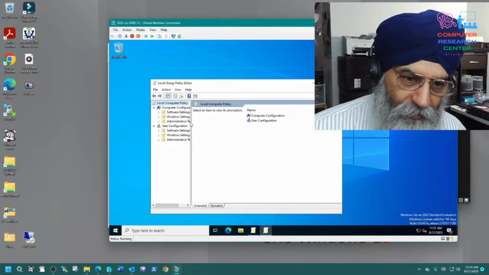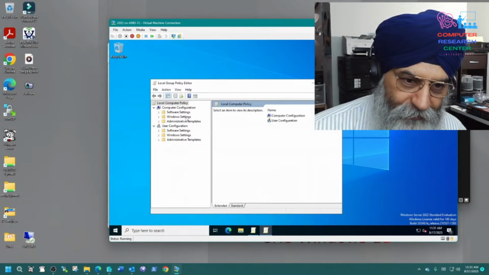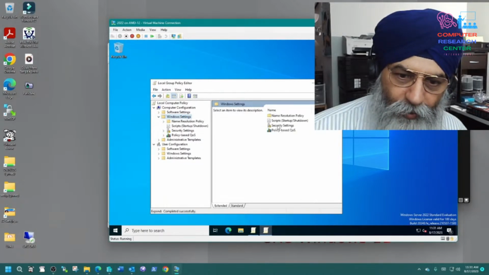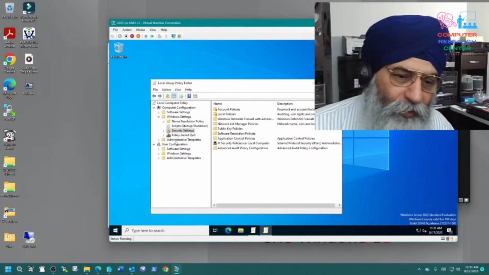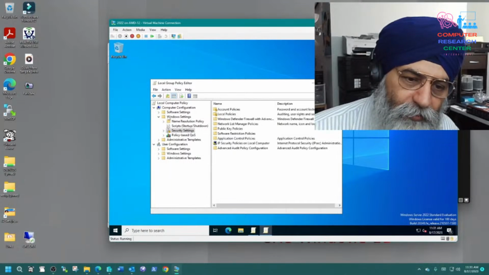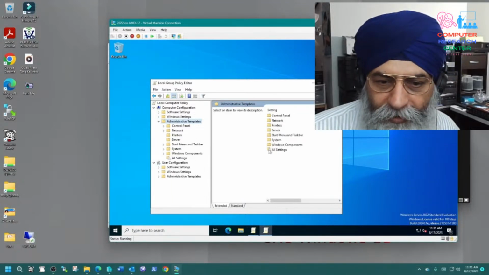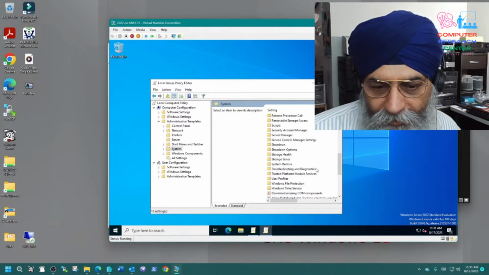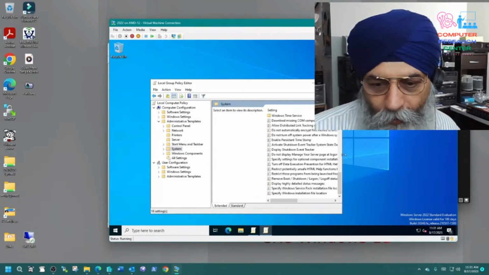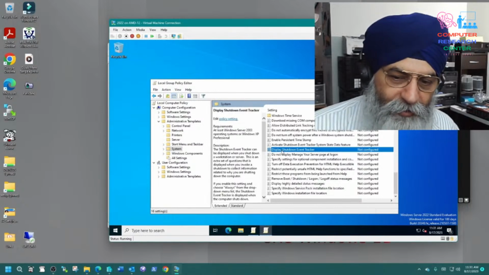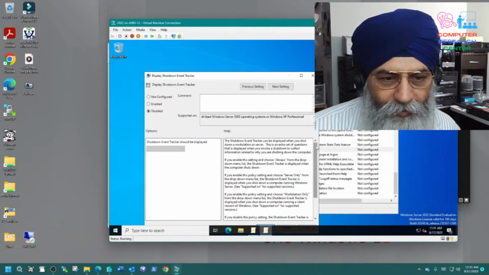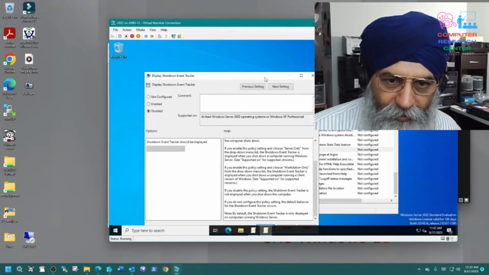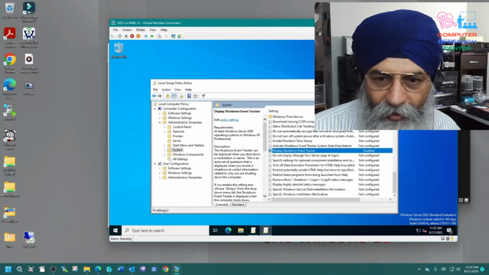So from here we will go to the machine-wise Windows settings, security options. Let me check if I can go from administrative templates, system. Okay, here it is. Display shutdown event tracker, right? I will turn it off, I will disable it. The default setting is not configured, but I will turn it off, so it doesn't ask me every time when I log off, right?